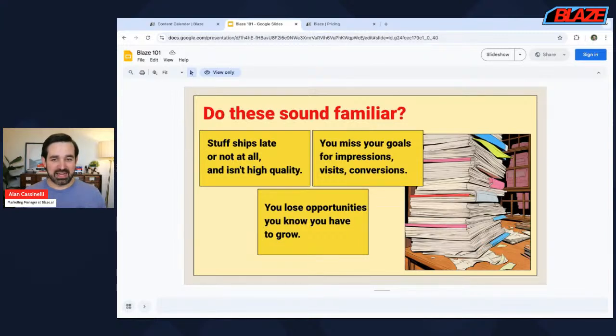And that content is not high quality. It's not getting pushed to the social media algorithms. Because of that, they're missing the goals that they're setting, whether that's social media followers, impressions, website visits, and ultimately conversions and revenue, which is what we all really care about.